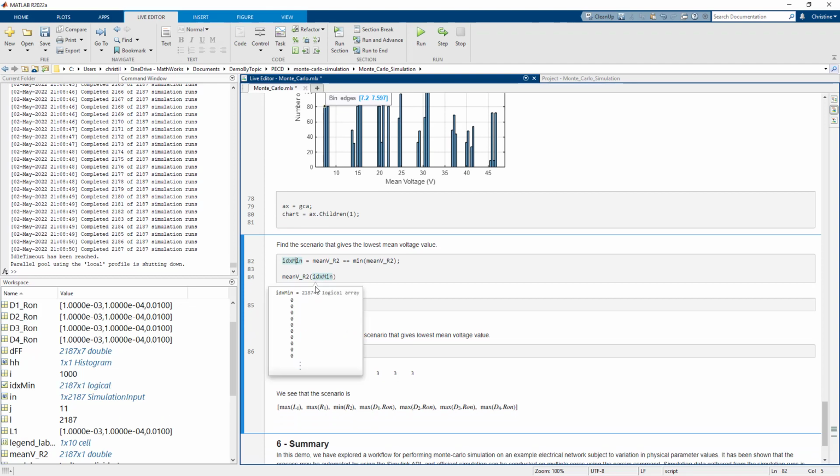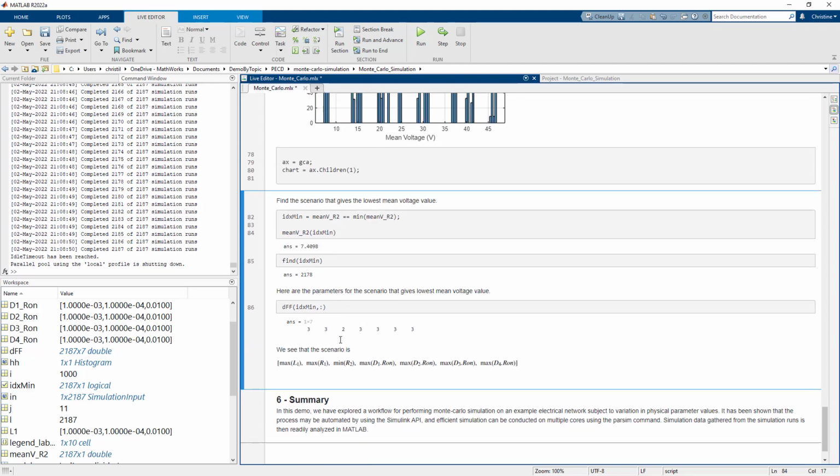So as you can see, this is the lowest value over all the simulation runs, and the one that gave us the lowest voltage is the last run. And we can also pull out the parameters for this scenario. Please note that you can do any post-simulation analysis with any method for your design.